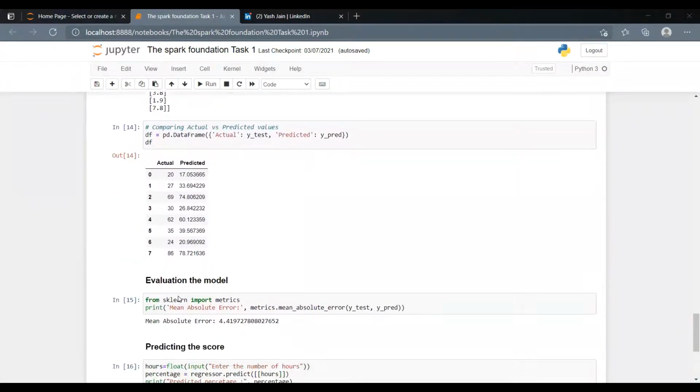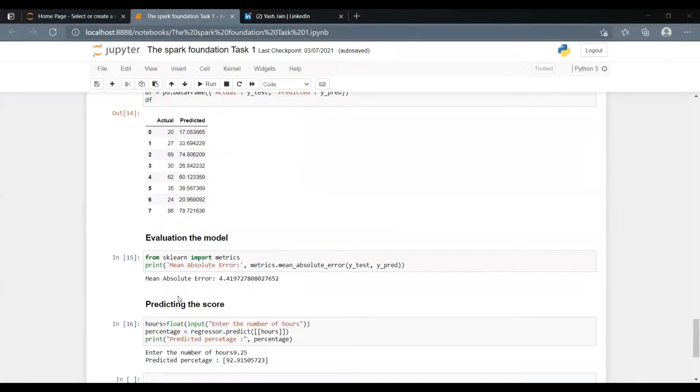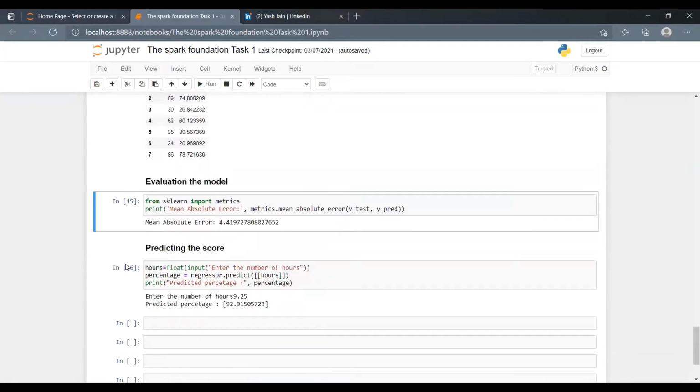Now I am going to evaluate the model. For that, I have used the code in this step 15. Now I am going to predict the score for a student who studied 9.25 hours, and the predicted percentage for that student is 92.91%.